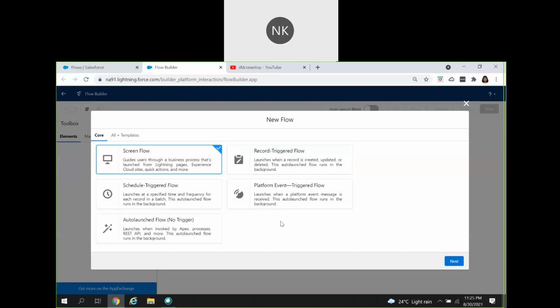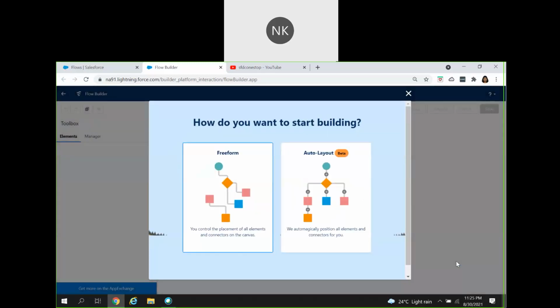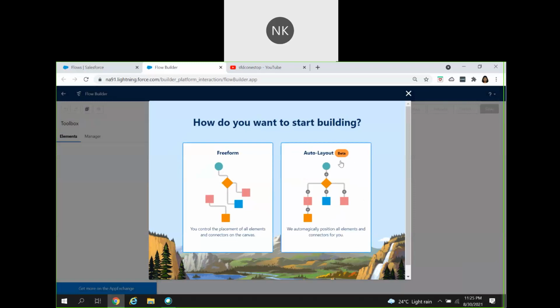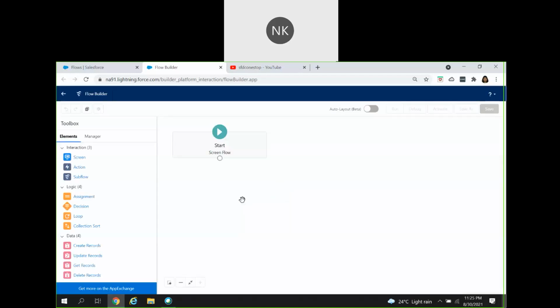So we will click on this screen flow and click on next. Here it is asking how do you want to start building. This is free form, wherein I can choose how I want my layout to look, and this is a beta feature which is available. So let's click on this. Here we will try to understand a couple of things. This is called the flow builder. As soon as you click on new flow and select what type of automation you would like to do, whether behind the scenes automation or a guided visual experience.